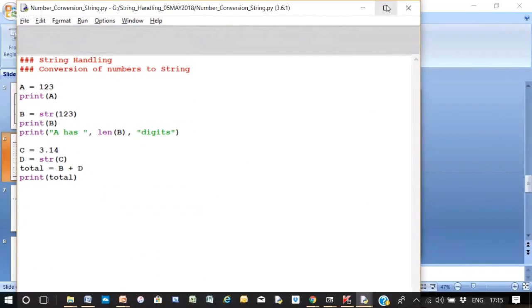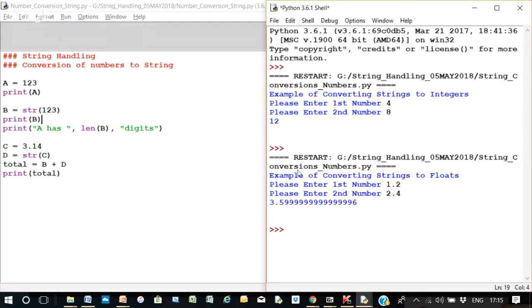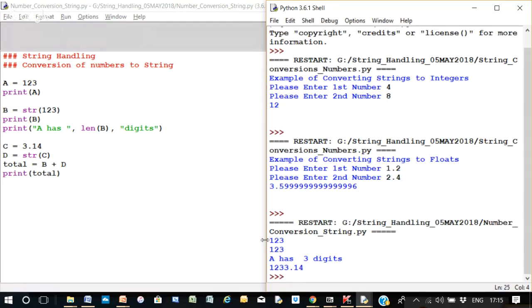So here, conversion of numbers to string. Let me run this. Right, what's it done here? A equals 123, print A. So it's printed here, 123.